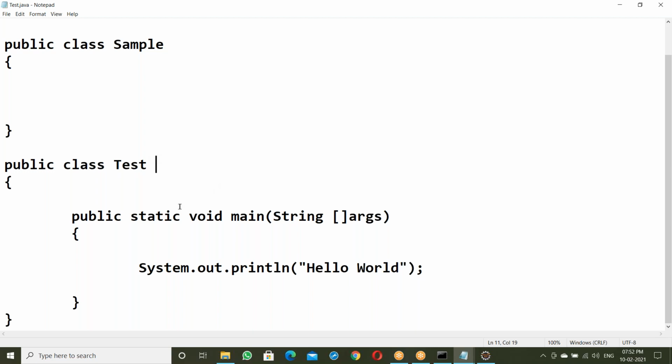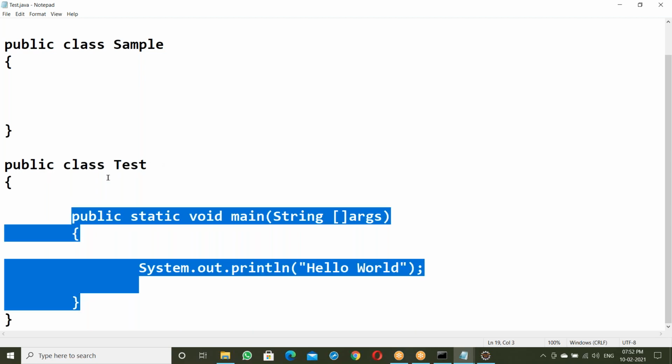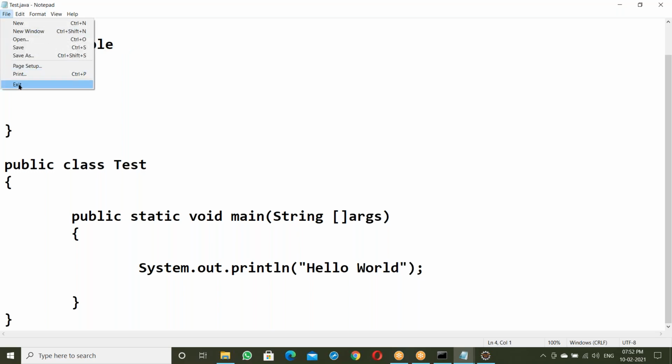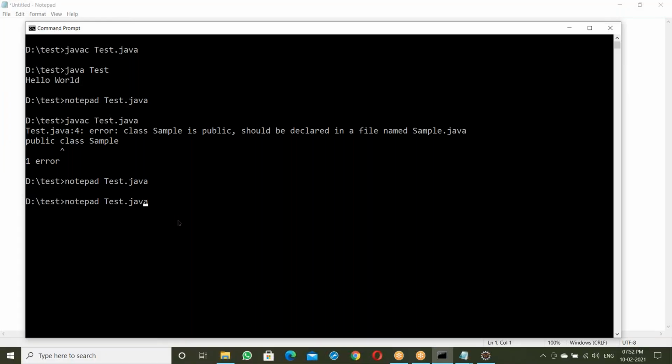So as per you, public class Test, the main method class, is public. Let us remove this one. So the main method class is public. Save and exit. Now compile with javac. Compiled, fine. Java Test. Yes, executed. Done.